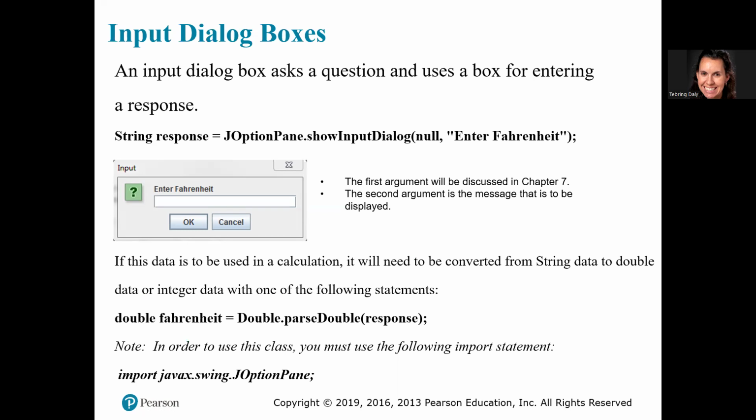But this, you don't need an object. So what I mean by that is we don't have to say JOptionPane, give it a name, equals new JOptionPane, like we did for Scanner. But there's always downsides to everything, right? Advantages and disadvantages, because if there were only advantages, we would just use this, right? The disadvantage is everything comes back as a string.